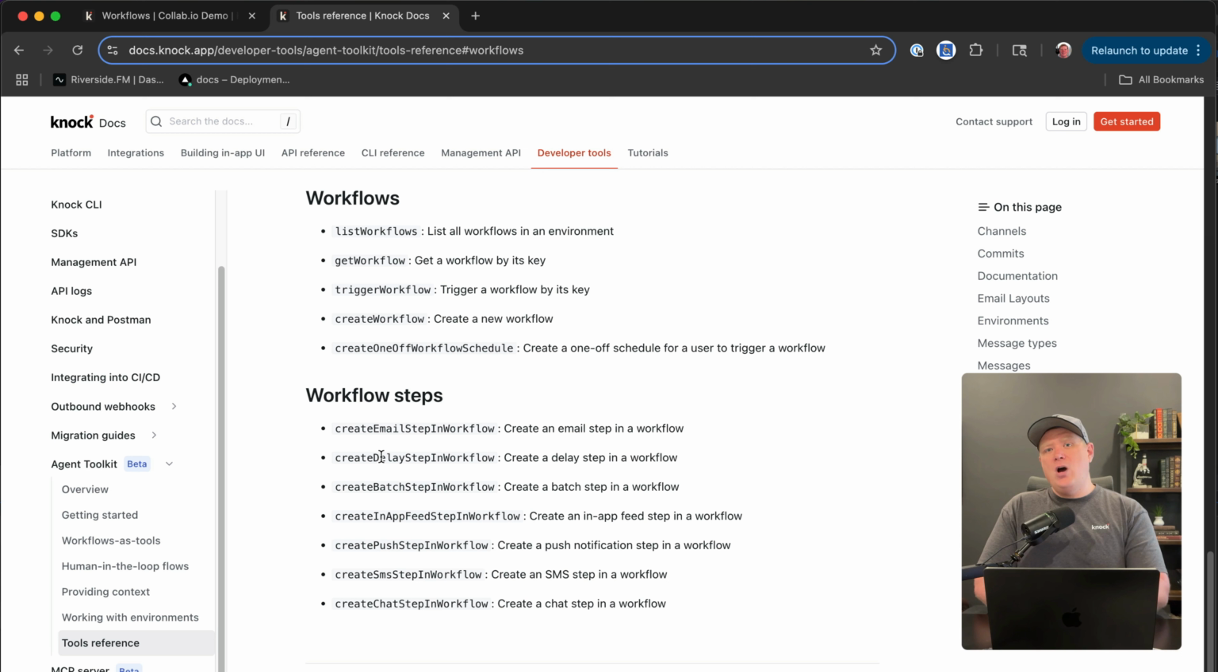So under the developers tab, and if we open up the agent toolkit section and scroll down to tools reference, we list all of the available workflow specific tools there. You can see under workflows that we have most of the basic CRUD operations, so we can list, get, and create, as well as trigger or create scheduled workflows.